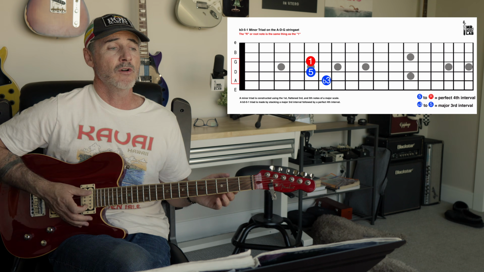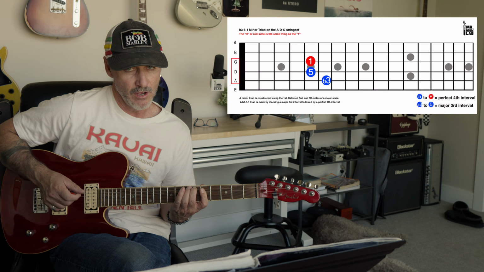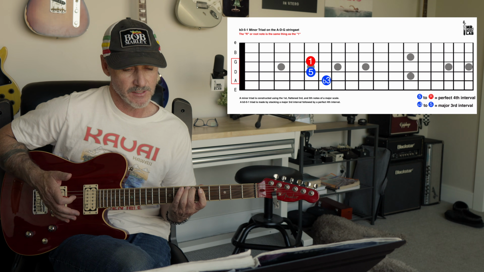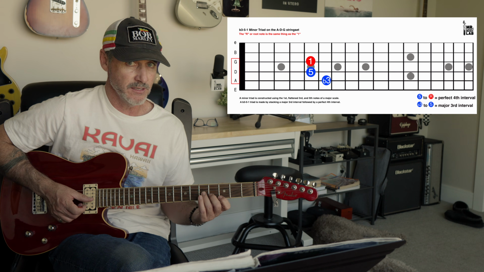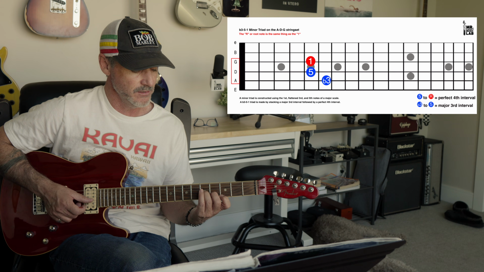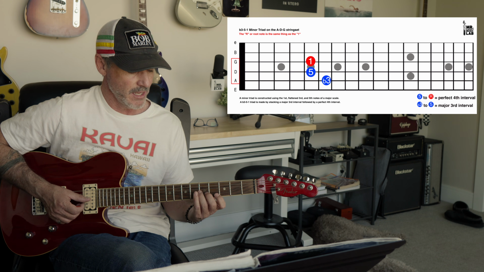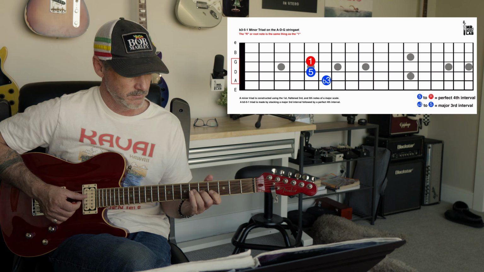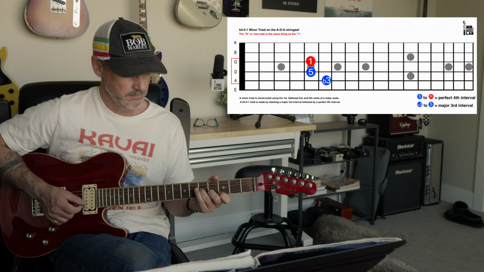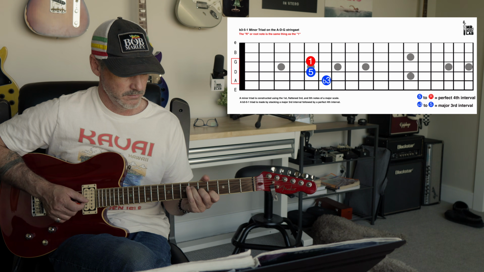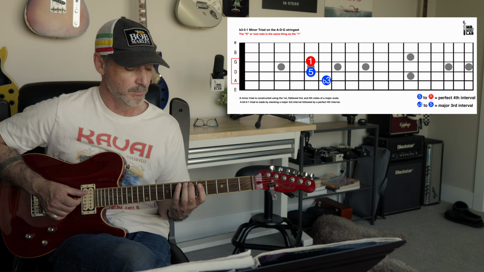Maybe I don't want the flavor of this minor triad that's on this string set. Maybe I do this one. I already did this in a video, so watch that playlist too. Here's a 1 flat 3 5. Then back to the original.